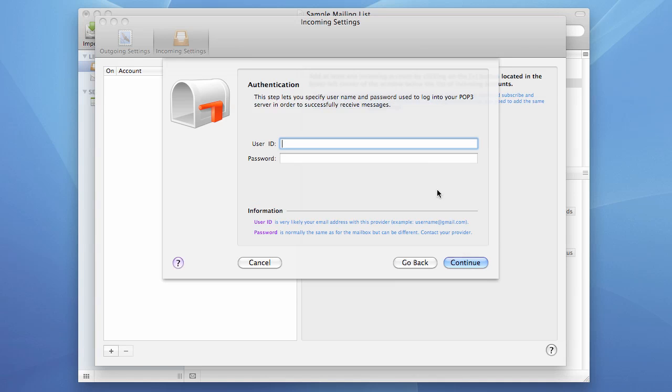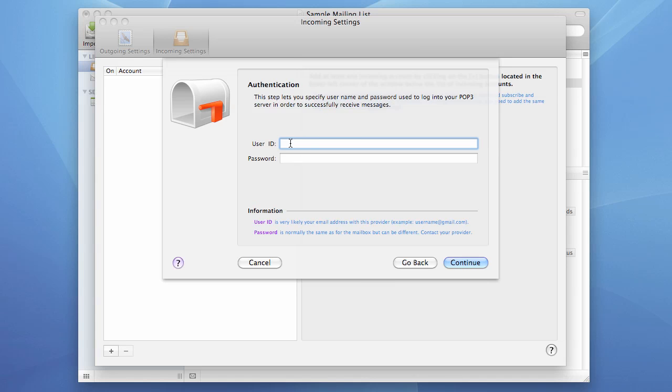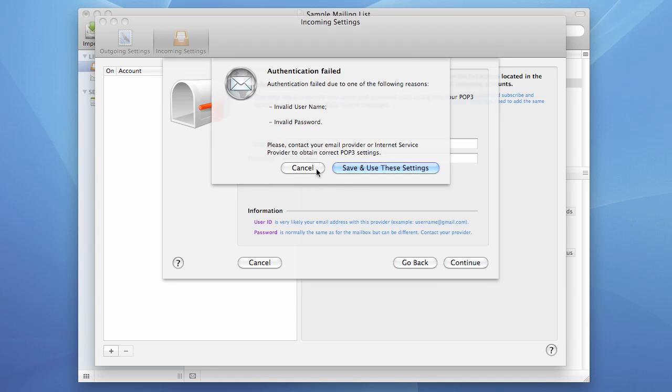We don't see any error, and if you go back, you can see that the port number was corrected back to the standard one, 110, and SSL, this checkbox, was reset. So the program corrected it for us. Now user ID and password. If an incorrect user ID or password is entered, and if you press the continue button after validation, iMac Mailer will tell you that something is wrong with your authentication settings. You have either an invalid username or an invalid password.